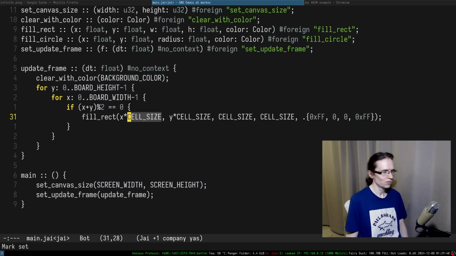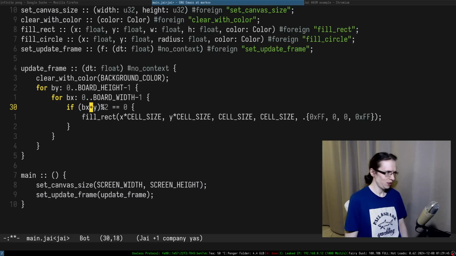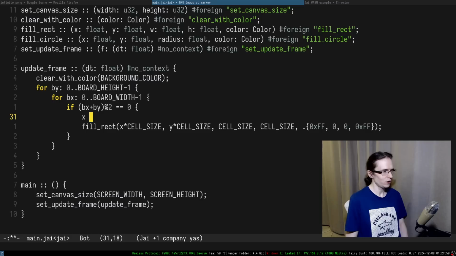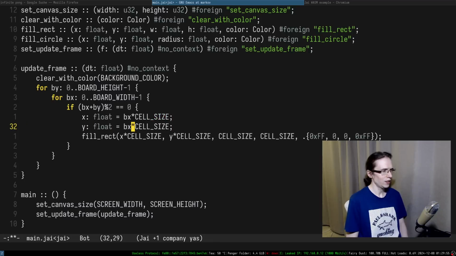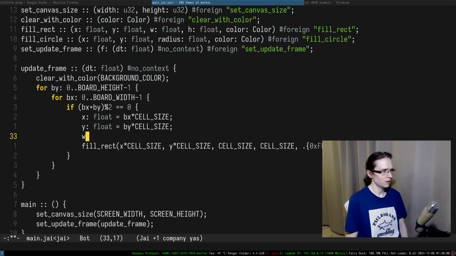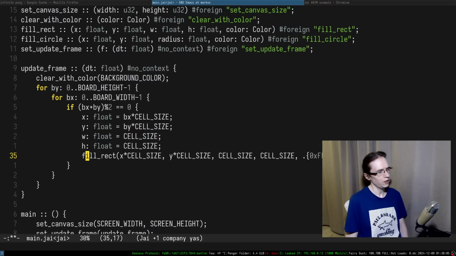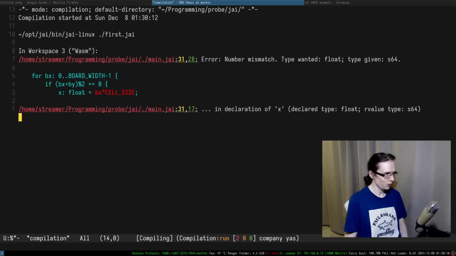Yeah, so I suppose we have to do something like, yeah, just a second. Maybe even, I want to call them BX, BY. So in here, this one is going to be, I want it to be floats. All right, so it's BX cell size, Y, W cell size, and H. So in here we can just do this kind of thing, W, H, like so. And obviously it's not going to compile, right?